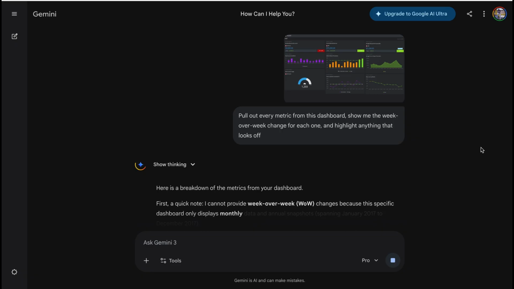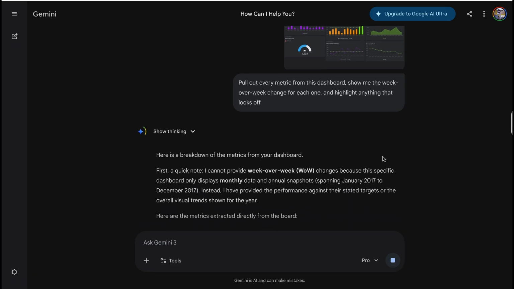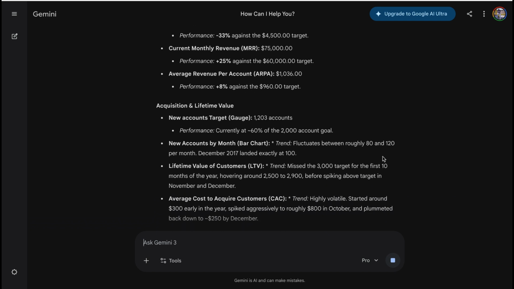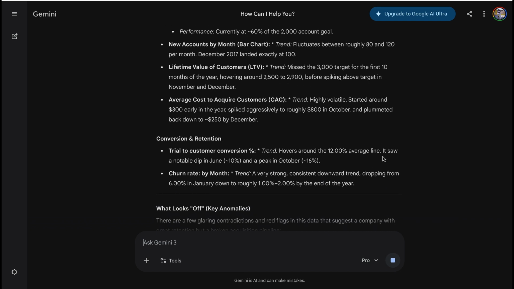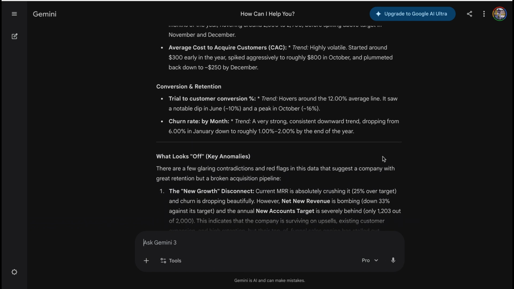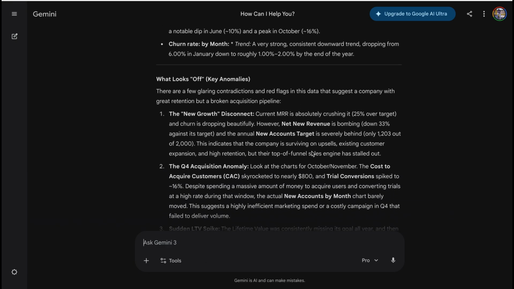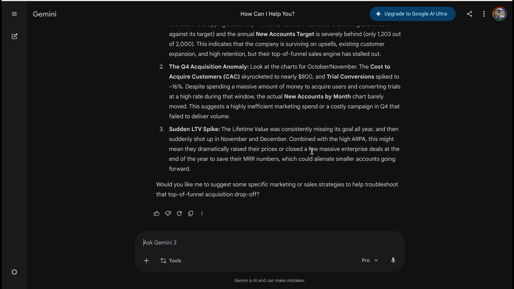It pulls every number, organizes it, and flags a Q4 anomaly that I had completely missed. Because it's not just reading the image, it's analyzing it. The same thing works with handwritten notes, rough diagrams, messy whiteboard photos. You're not limited to clean, digital inputs. It interprets raw ideas just as well.